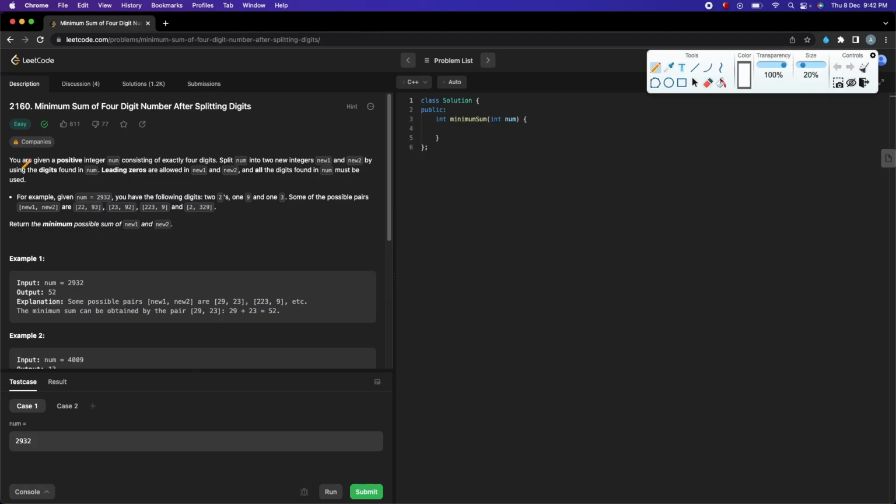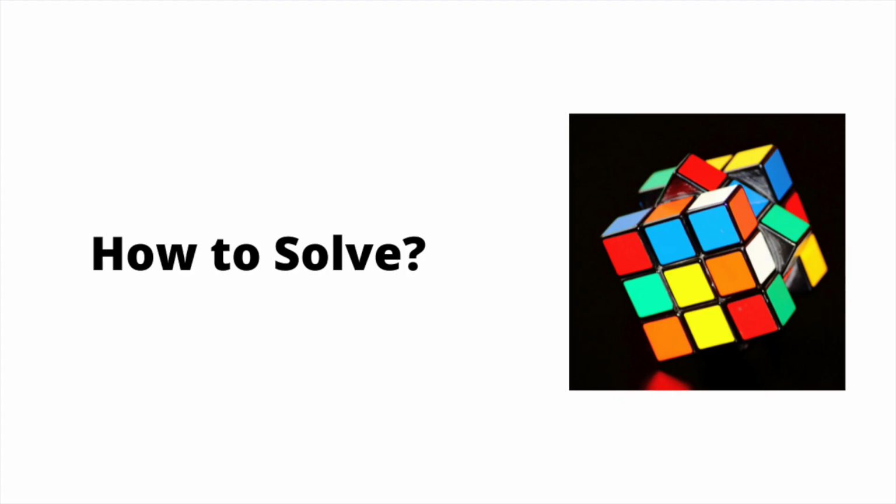So in the problem statement, they have given a number and we have to split the given number in such a way that the sum of the newly split numbers is minimum. And we are also allowed to have leading zeros in the new numbers. So how can we do this?